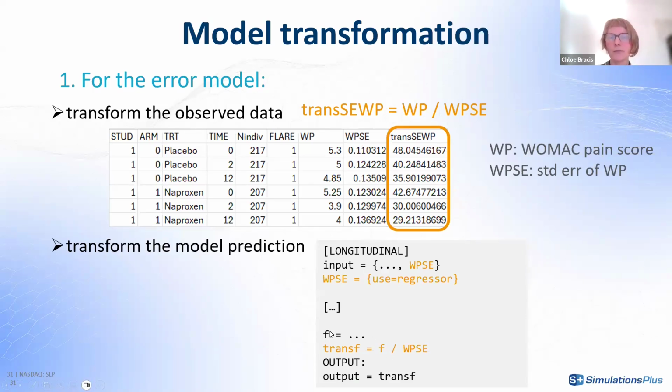We're going to calculate our model prediction here, F, and then we'll make a transformed F where we just do the exact same thing. We also divide by the standard error, just like we did for our data, and we'll use that in our output.